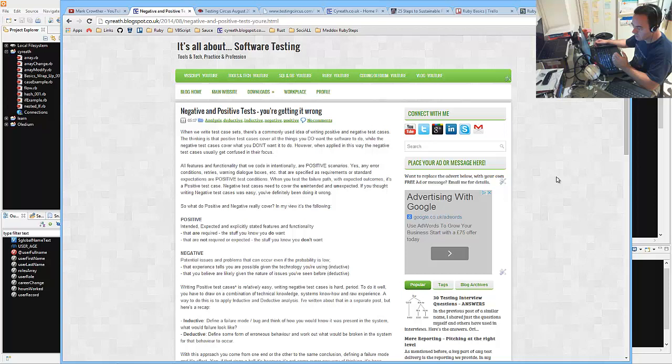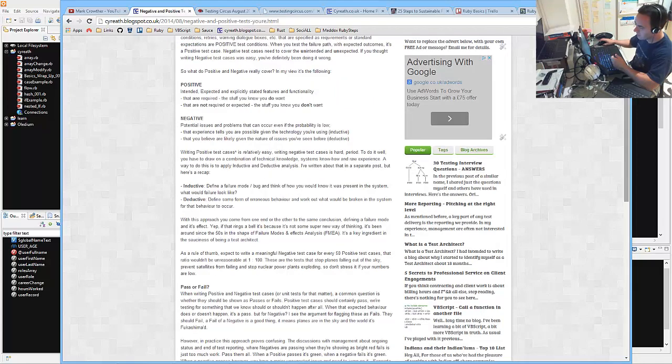And so then what negative tests are, are the unexpected, the things that you're trying to safeguard against. And I've put some typical examples here of what I've seen before, and that can be things like a web server is down, a configuration file is missing, or it's the wrong configuration file. And you need to apply inductive and deductive analysis. And I mentioned these again in the post.